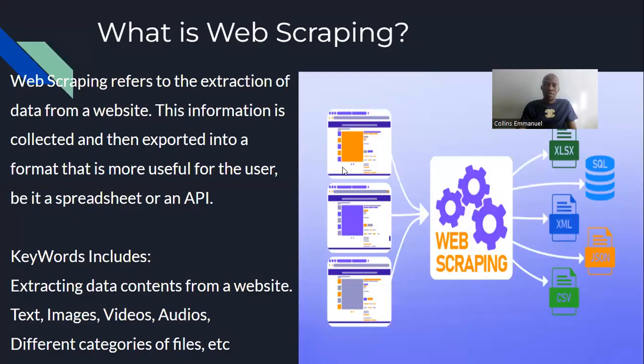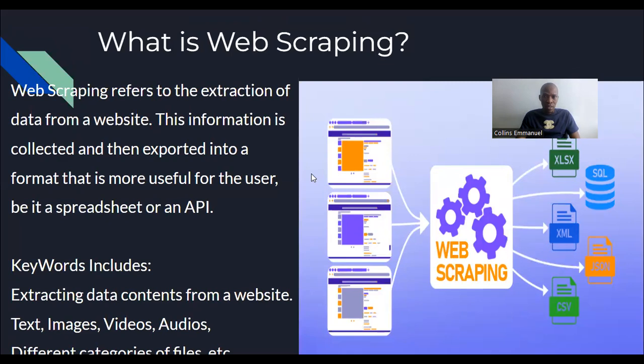When we talk about web scraping, we refer to the extraction of data from a website. This information is collected and then exported into a format that is more useful for the user, be it a spreadsheet or an API. The keyword to deduce from this definition is that web scraping is actually the extraction of data content from a website.